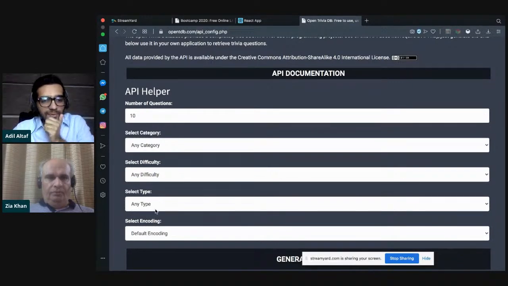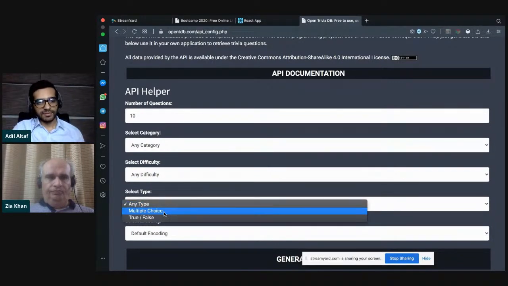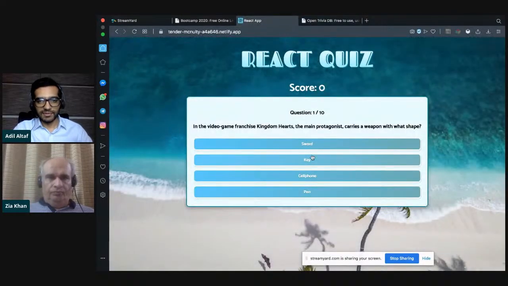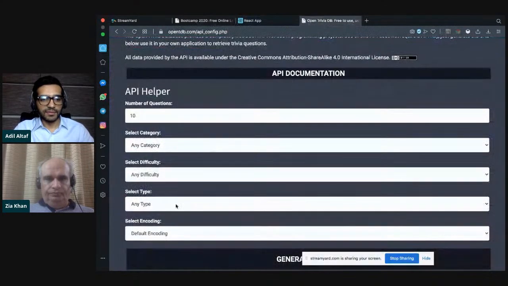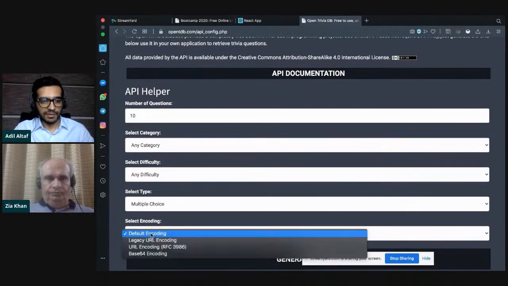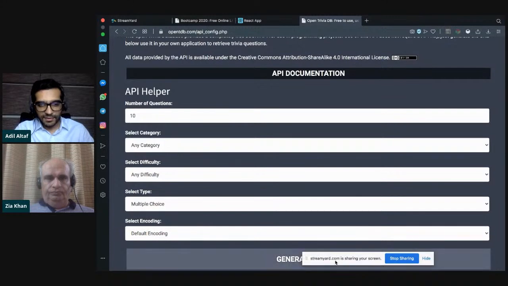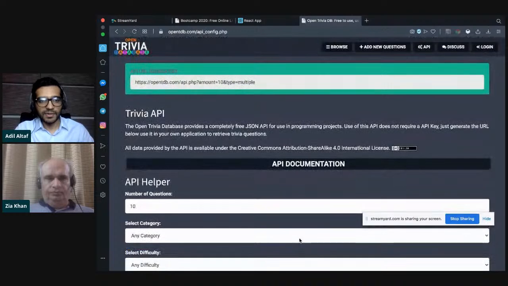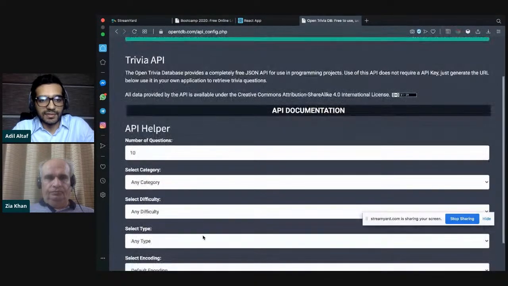Okay, so then we have the multiple choice or true and false type of questions, and we want only the multiple choice questions. So that's what we would be selecting, and then the encoding, I think we don't really need to worry. We can just leave it as default, and then we can click generate API URL, and it would give us a URL that has our API configuration.